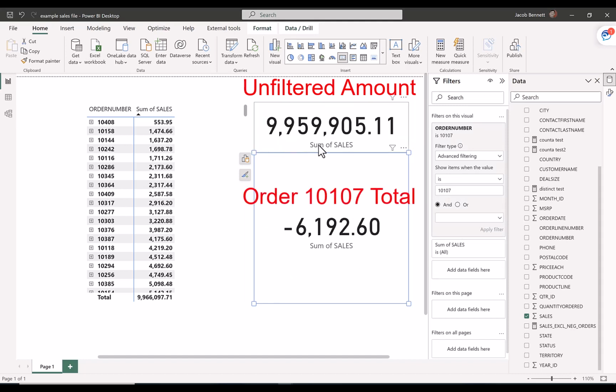So there we can see that this is the amount of the order number that's being excluded. This is the amount of the total sum of sales, and so this 9.966 million down here is going to be the sum of sales excluding the negative impact that order number 10107 has. So this 9,959,905 excluding the 6,162 is going to result in this 9.966 million.